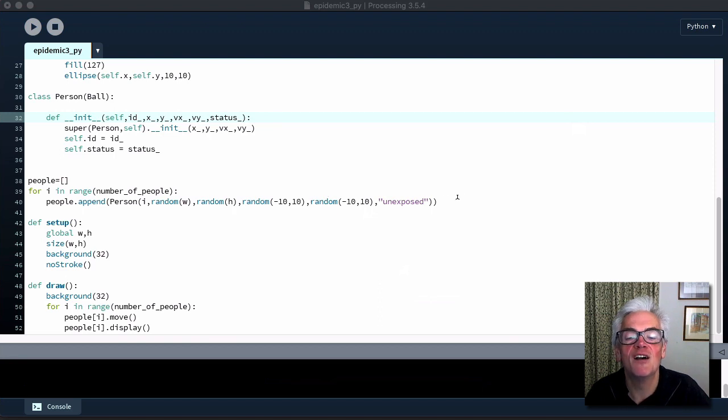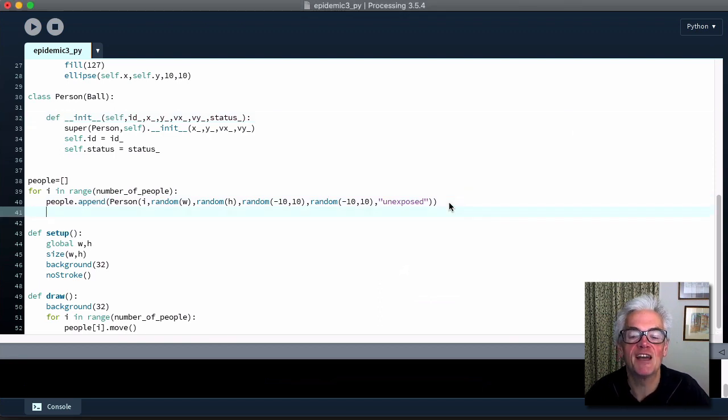Okay, we are going to infect patient 0 at this point. So I'm going to say that people, and who better for patient 0 than iterator value 0, status equals infected.